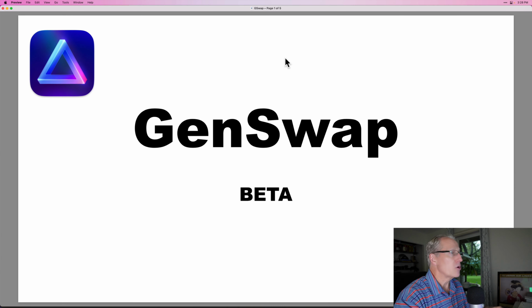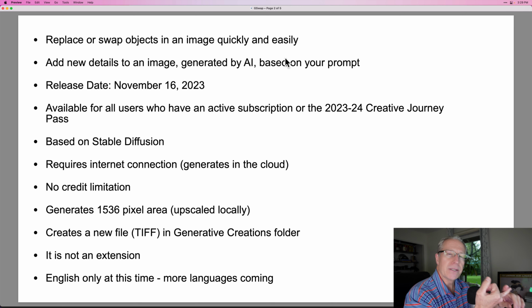But I'm going to walk through some things to know about it, some tips and tricks and best practices, and of course, show you some examples. Let's get going. GenSwap. Still in beta. We've covered that. So what does it do? Swap out objects. You can see that here.